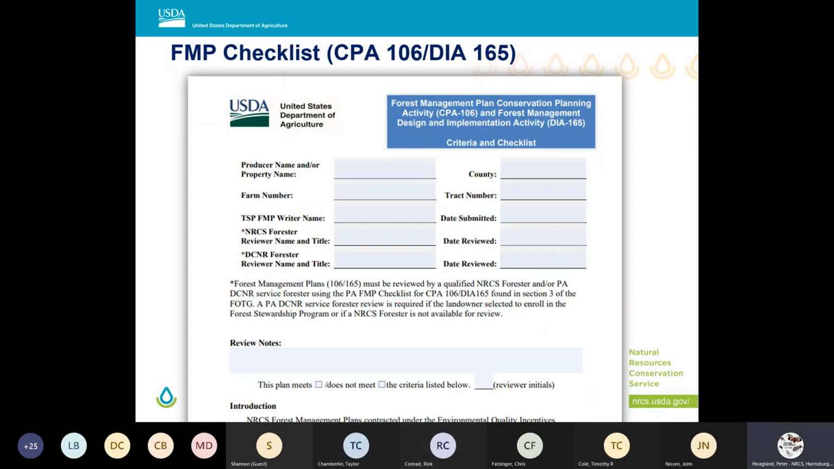All right, so this is what the beginning of the forest management plan checklist looks like. This is a 9-page document that includes all the criteria for the forest management plan. And please note on this front page, we are saying that the forest management plan must be reviewed by a qualified NRCS forester and/or a Pennsylvania Department of Conservation and Natural Resources (DCNR) service forester, using this FMP checklist that's in Section 3 of the Field Office Technical Guide.